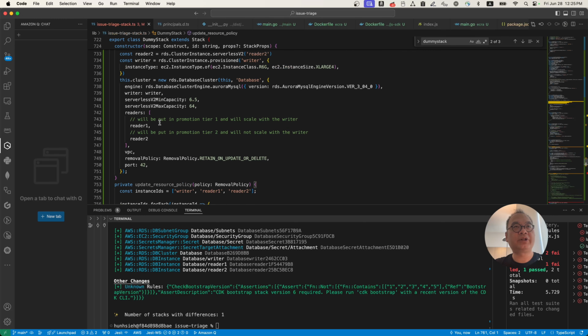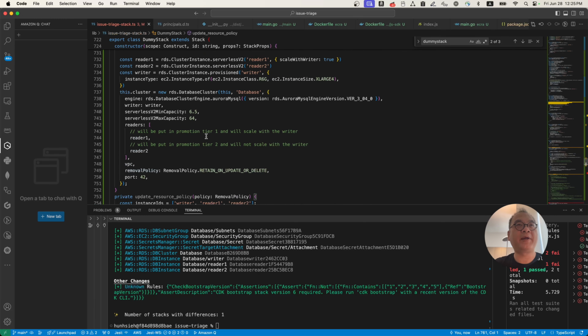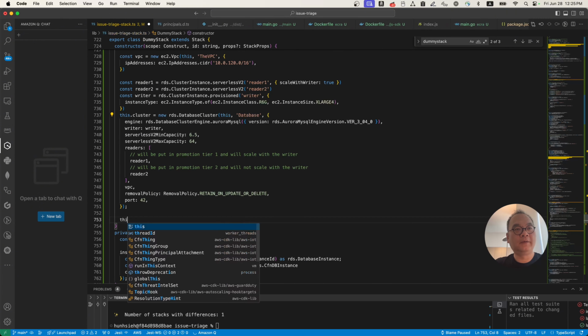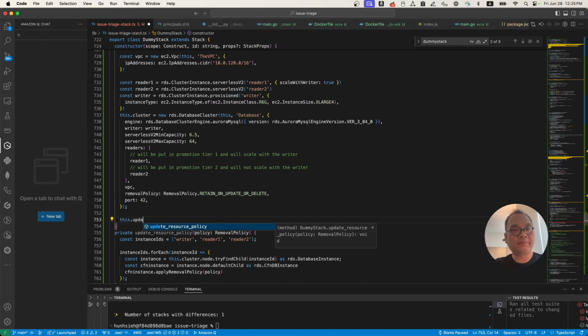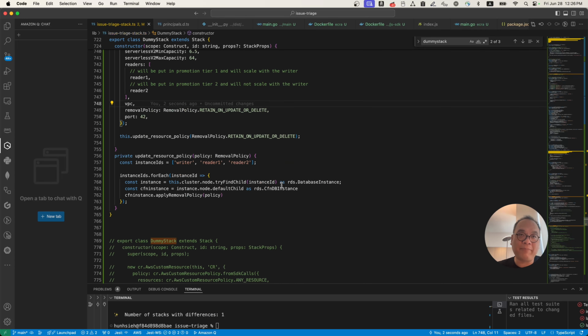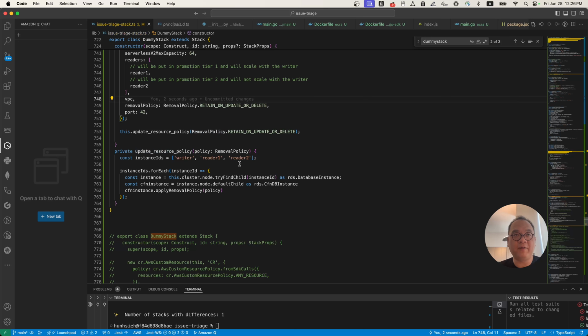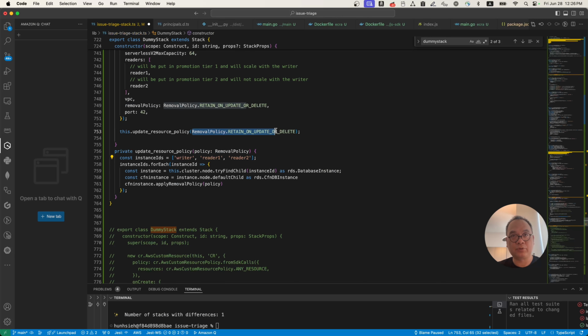Now we need to apply and run this private method in our constructor, the update resource policy and the custom resource policy here. What's happening is that this private method will find all the DB instances with the instance IDs writer, reader 1, and reader 2, and if it locates them, it will apply this removal policy to them.